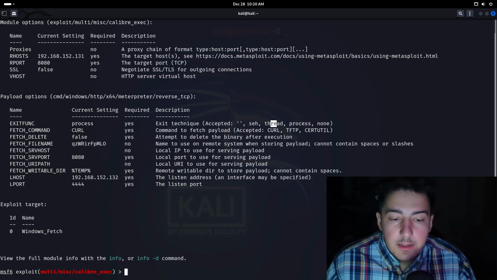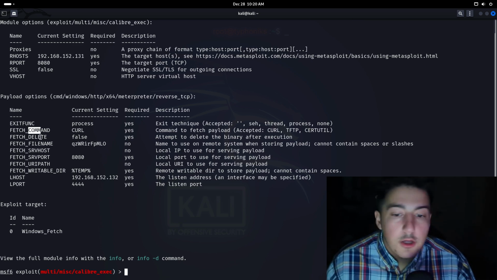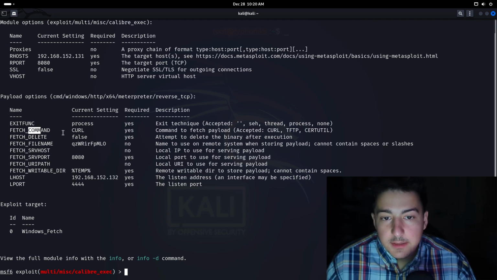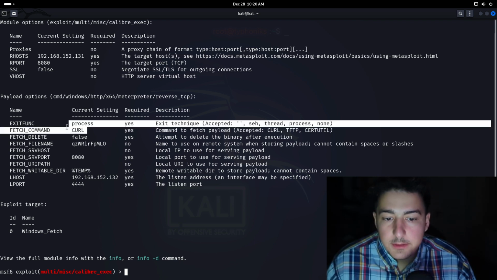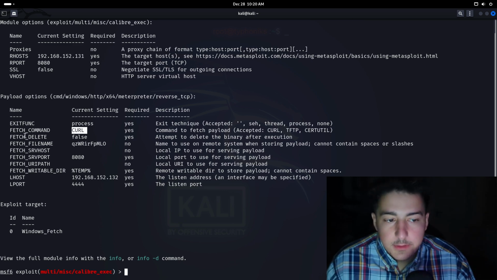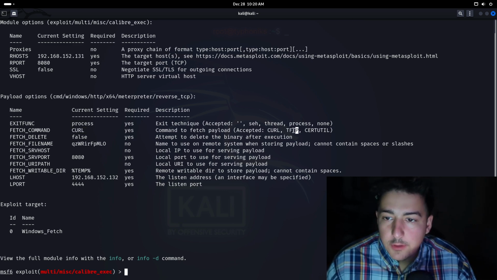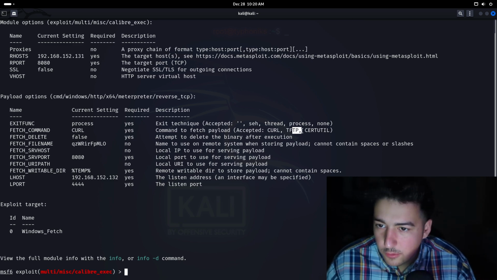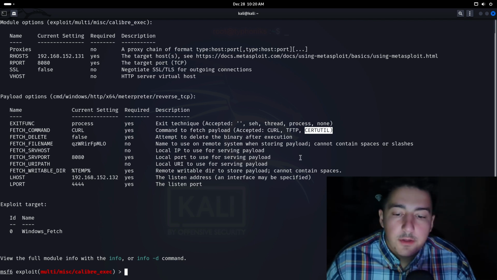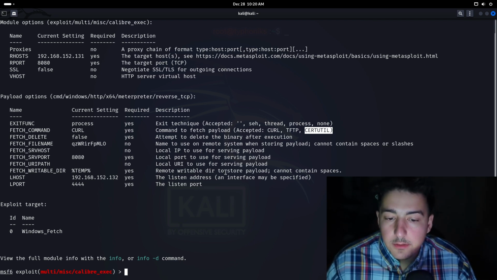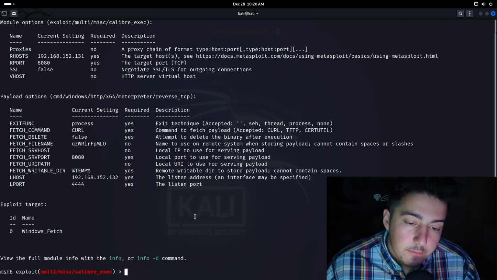And we also have the fetch command, which specifies the command used to fetch the payload on the target machine. Curl here uses the curl command to download the payload. We also have TFTP and certutil. TFTP uses the Trivial File Transfer Protocol, and certutil uses the certutil command for fetching the files.